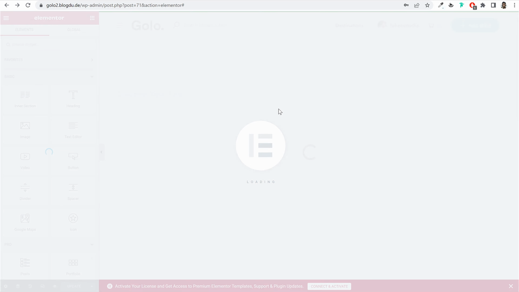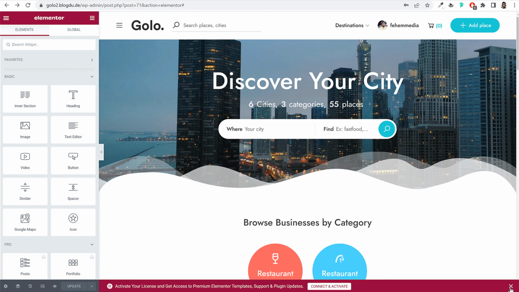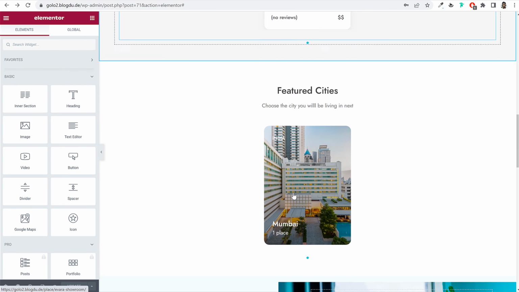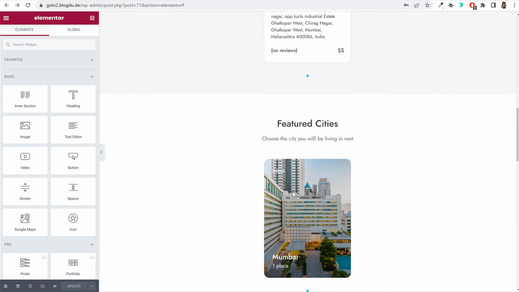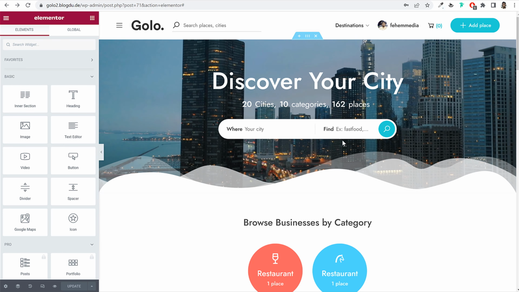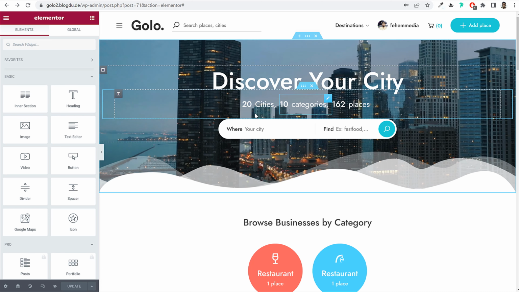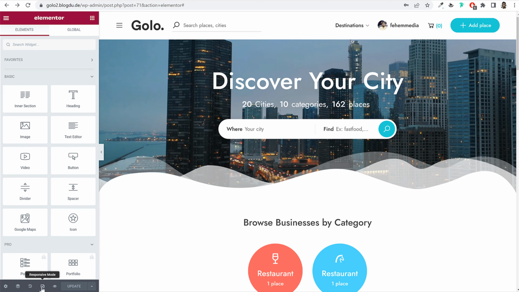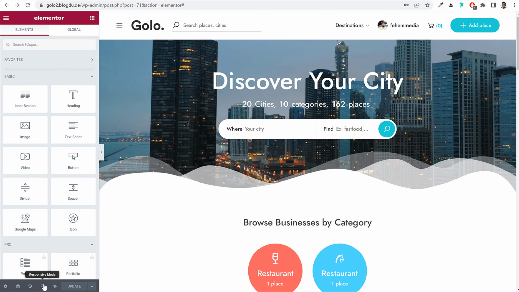Come back to Elementor again. Once you complete this page, you have to make sure that this is 100% mobile and tablet friendly, because normally once you create using Elementor, the website looks a little bit different on mobile and tablet. So let's fix this thing, very important. To see how this website will look on a mobile or a tablet, you can click on this responsive mode icon at the bottom left.